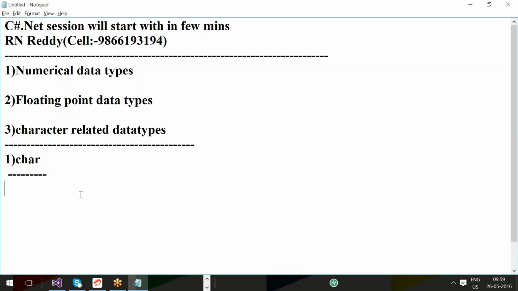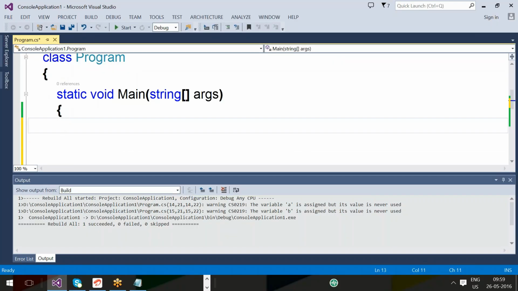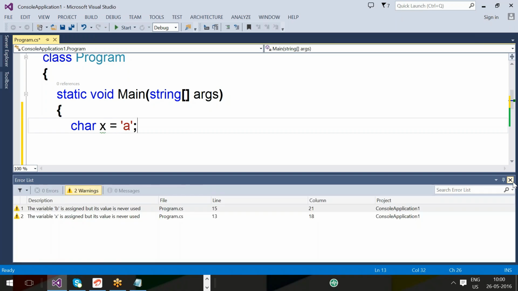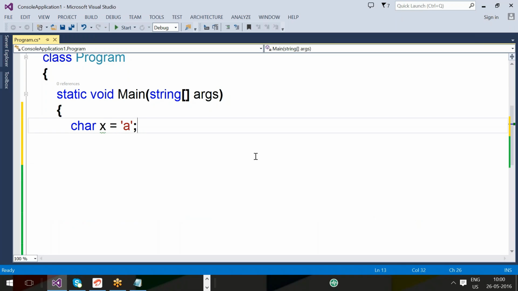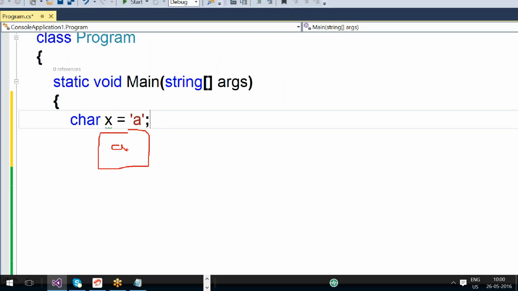Before that, let's see the char examples, then you will get some idea. char x equal to 'a'. Here x is the variable, and 'a' is the data. Char data should be enclosed within single quotes.